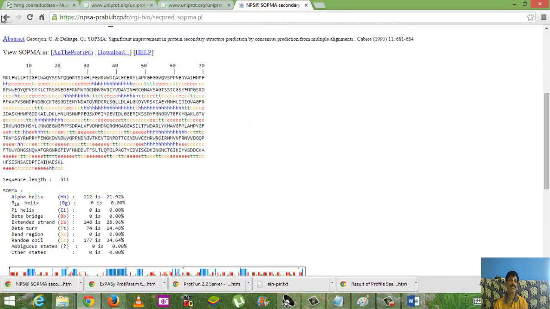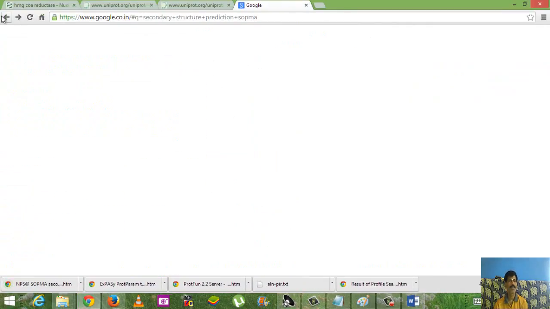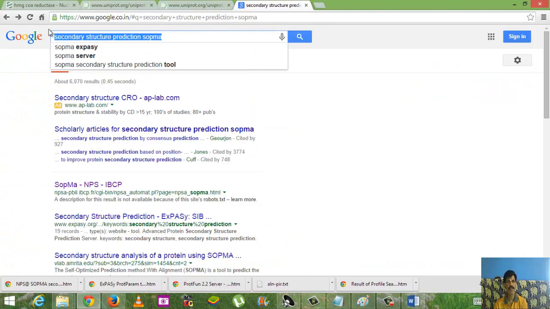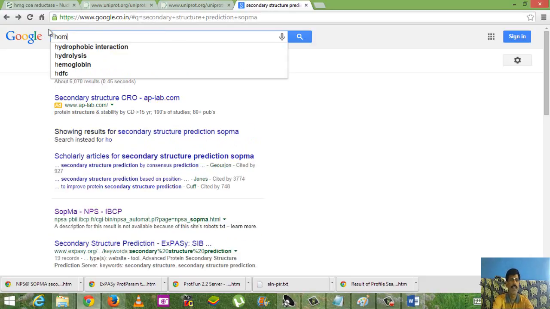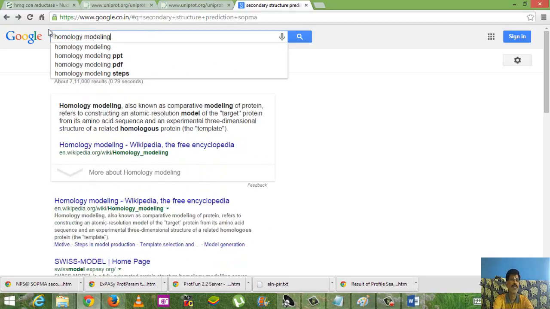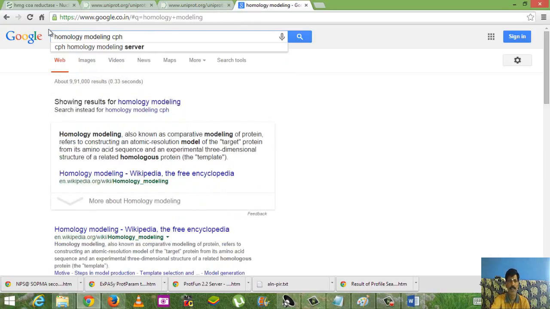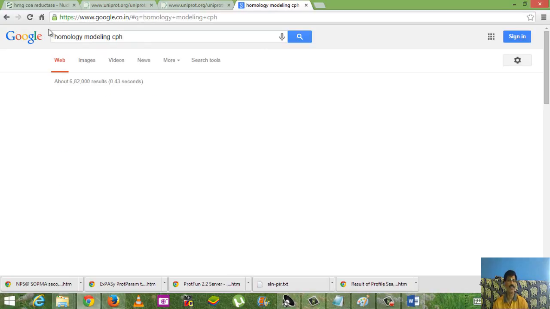Okay, next we are going to predict a tertiary structure. The tertiary structure is actually predicted in three ways. One is the homology modeling method, the second is the fold recognition method, and the third is the ab initio method. First, we will go for homology modeling of tertiary structure prediction. For this, we have several servers for prediction of the homology model. I choose CPH models for the prediction of homology modeling.